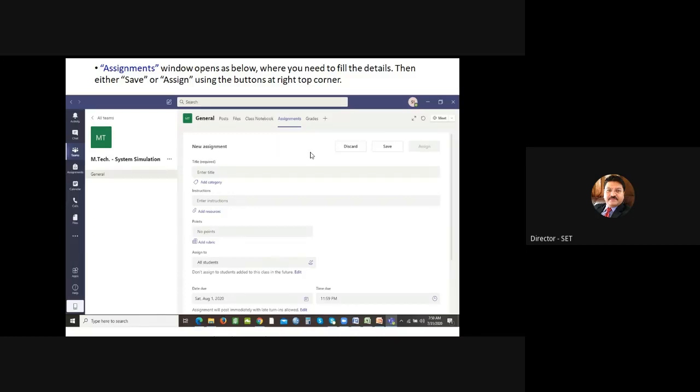So after clicking the assignment button, it will give you this window. You know how to fill all these things. The only thing I will tell you is how to add resources. Now if I click add resources, because this is how we are uploading the questions, I will tell you what happens when you click add resource.